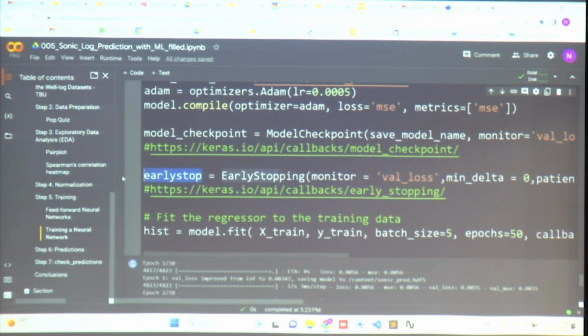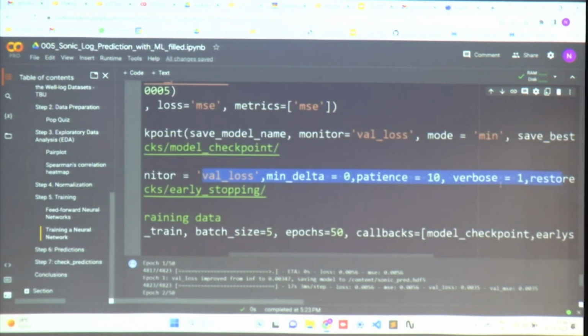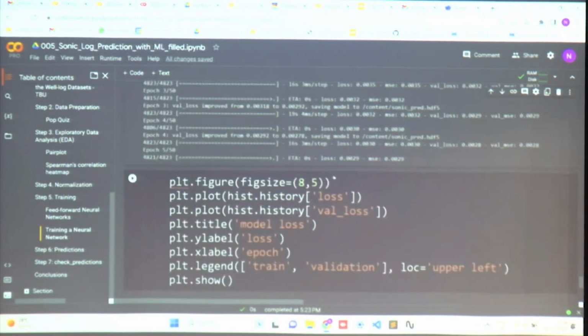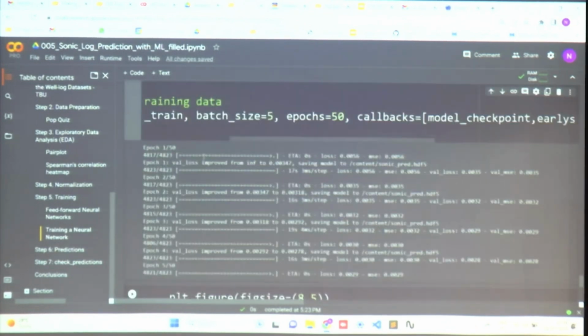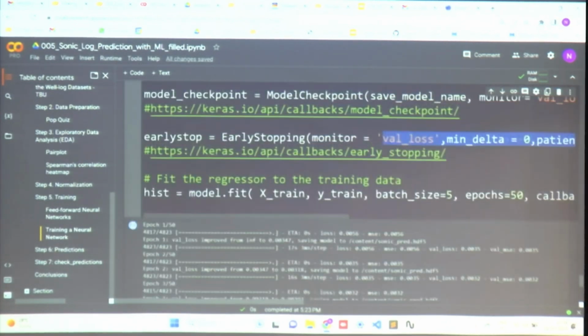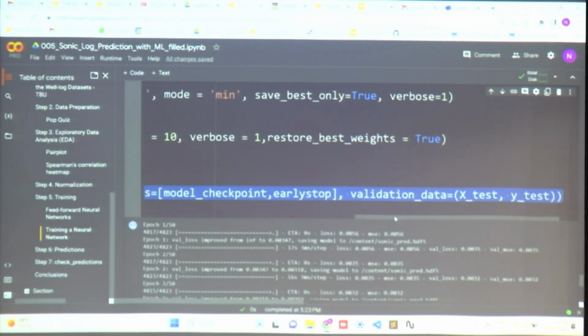And here comes overfitting. How do we avoid overfitting? It is early stopping. Here we are saying that if you monitor that our validation loss is not reducing for 10 epochs, and the minimum delta is the threshold we are giving, that if you are not able to improve the validation loss for 10 consecutive epochs, then you can just stop the training here, and we will go into prediction.